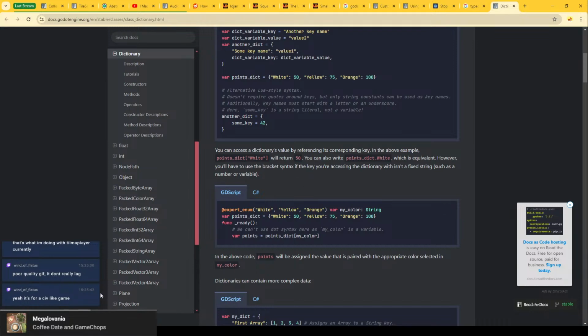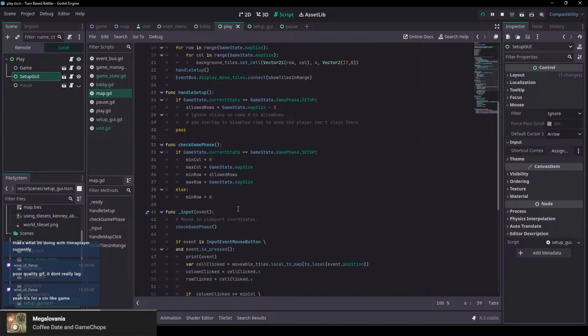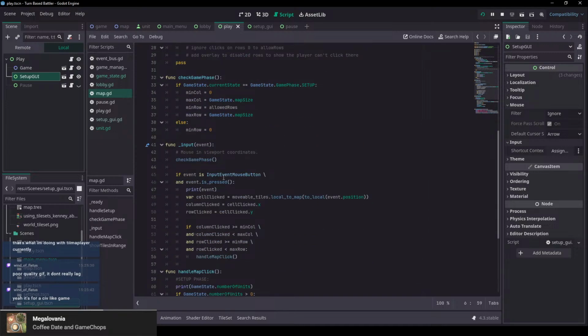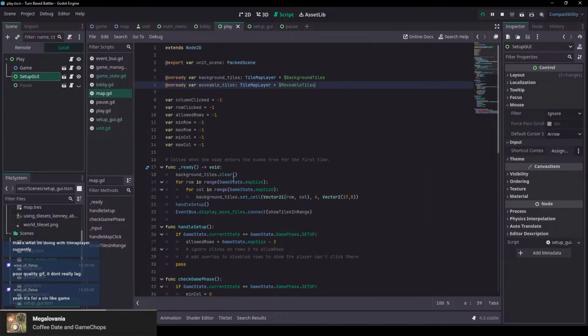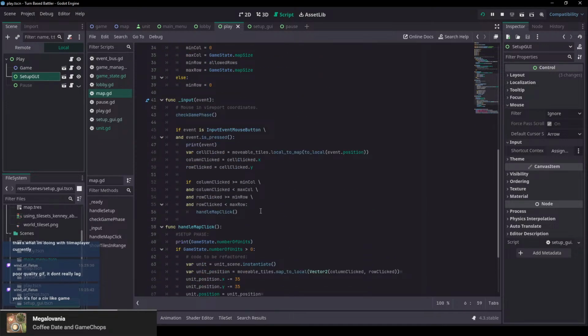Okay, so what you're suggesting there with the dictionary is, whenever we place a unit, we can add that unit to a dictionary. And then the next time we click on a cell, we can check if that cell is already entered into the dictionary. And if so, we can ignore it.